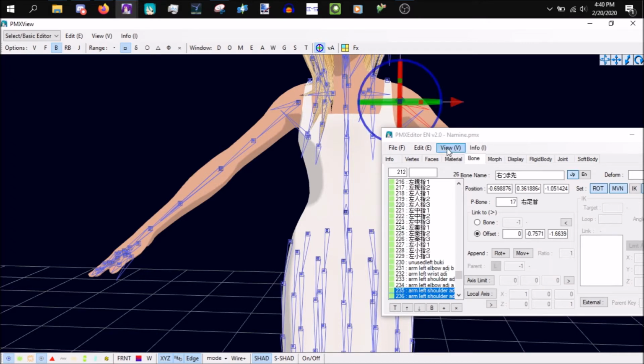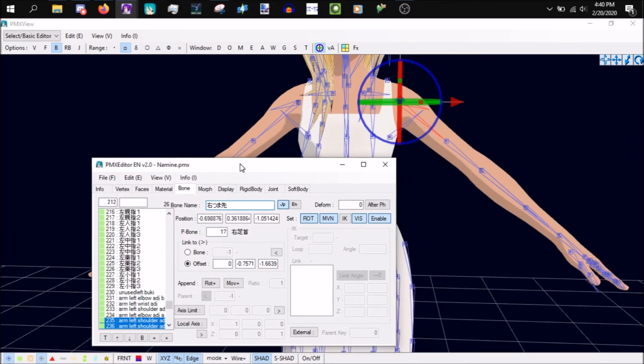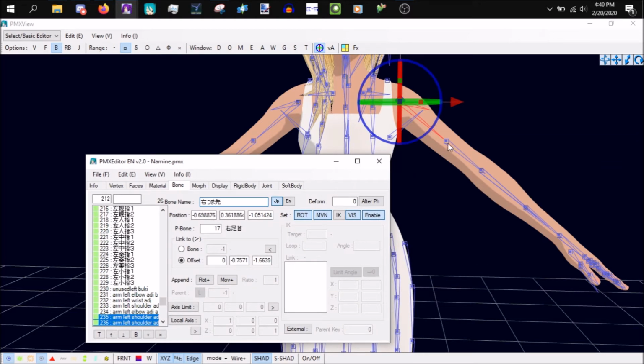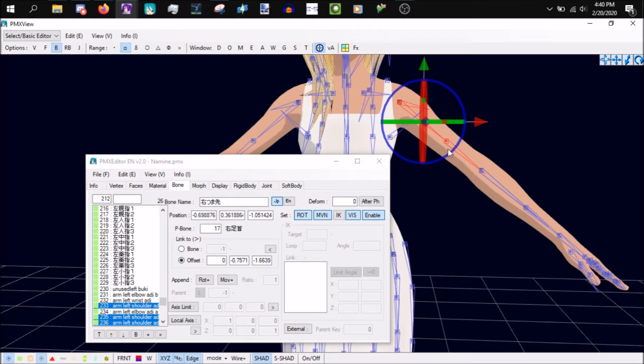And now you're going to continue doing the same thing with the arm bones. Now you may think, hey, why aren't you turning these into X rotation bones? Well, the thing is that if you try to turn these bones right here into X rotation bones, I've found that usually it breaks the model's arms. So I try not to do that, and I just add the X bones later.